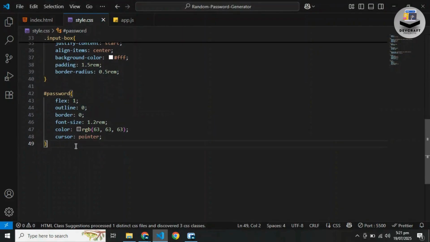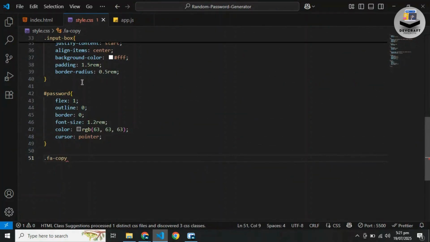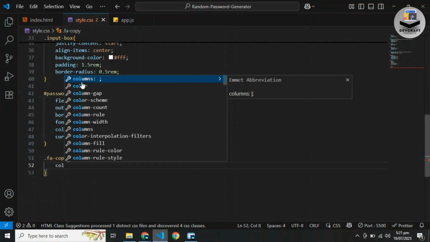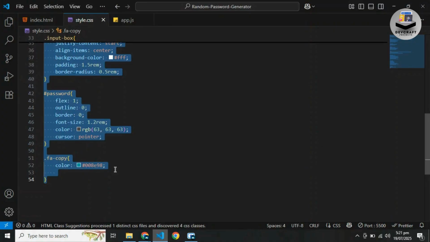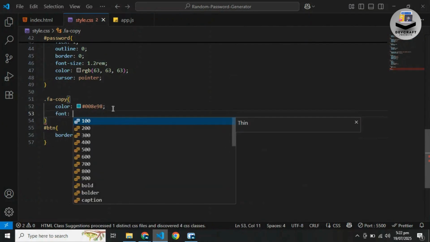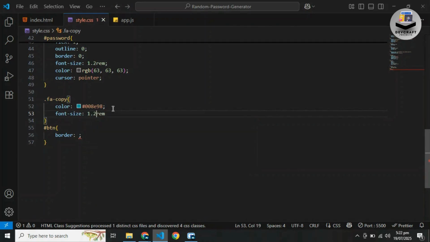Now let's style the copy icon, which uses the fa-copy class from Font Awesome. We set its color to a vibrant teal shade that perfectly matches the theme. Then, we set the font size, keeping it consistent with the input text, so everything feels balanced and visually aligned. This icon not only looks good, but will also be functional soon.